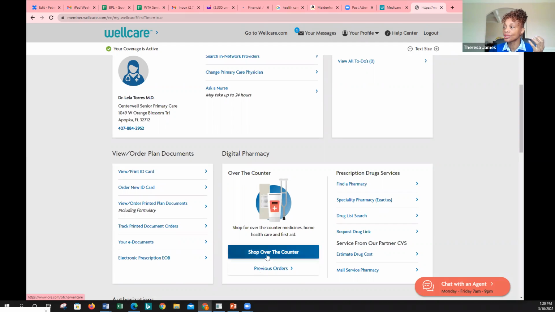Now, here's my pharmacy. I could shop. So let's go to the prescription drug service. I can find a pharmacy here. I can look up all the different medications that I'm on. I could estimate my drug costs. I can use what is called the mail-in service pharmacy, that if I didn't want to pick up my prescriptions from my nearby pharmacy, I can use the mail-in service right here. So I'm going to go ahead and select that.